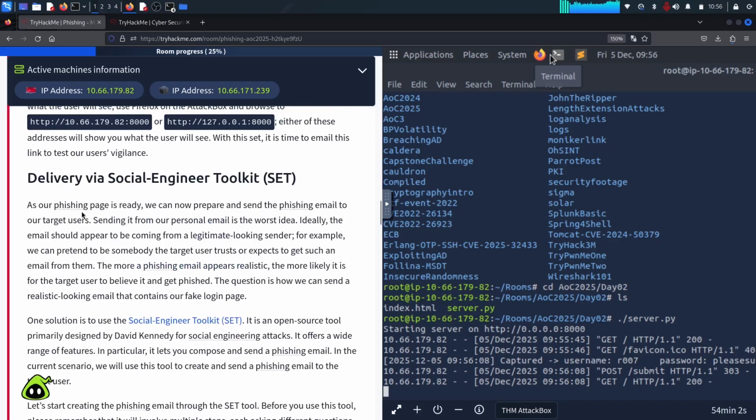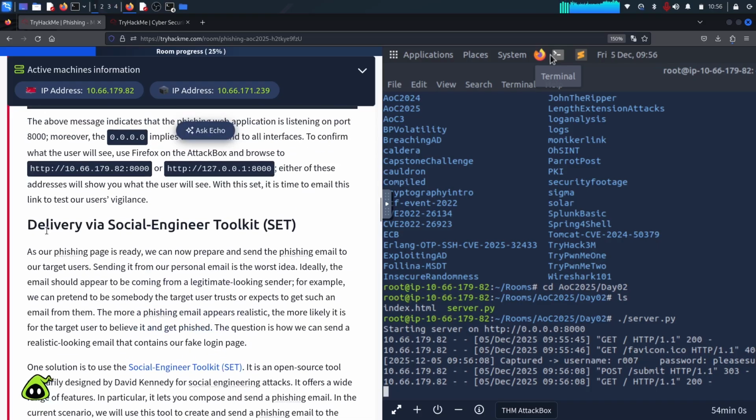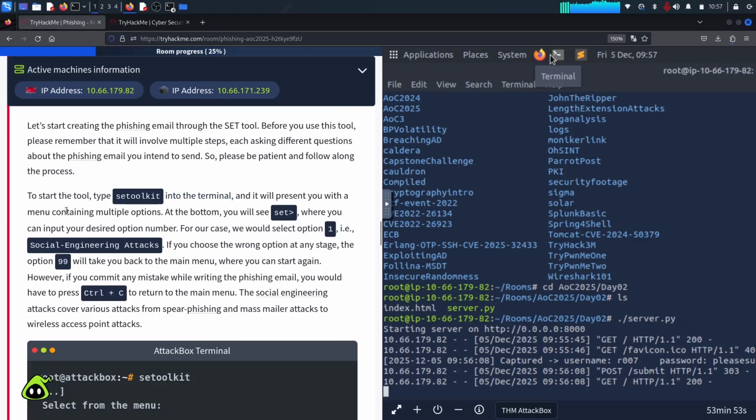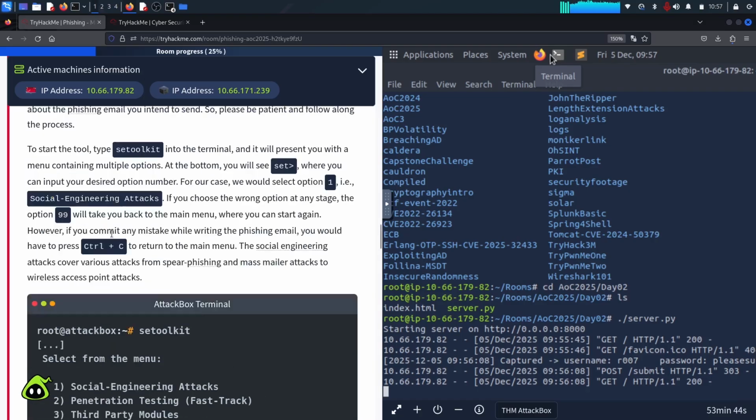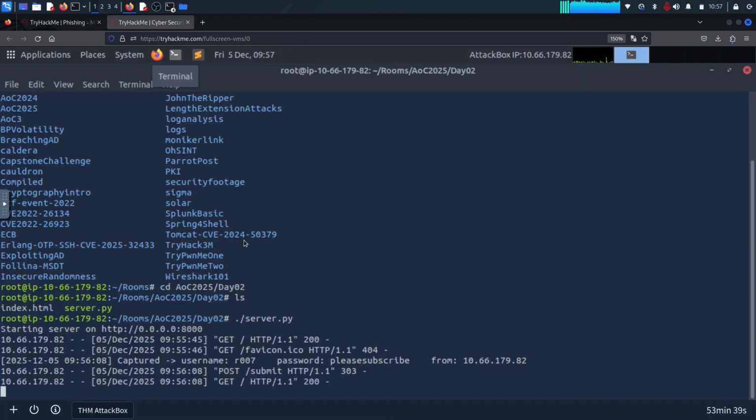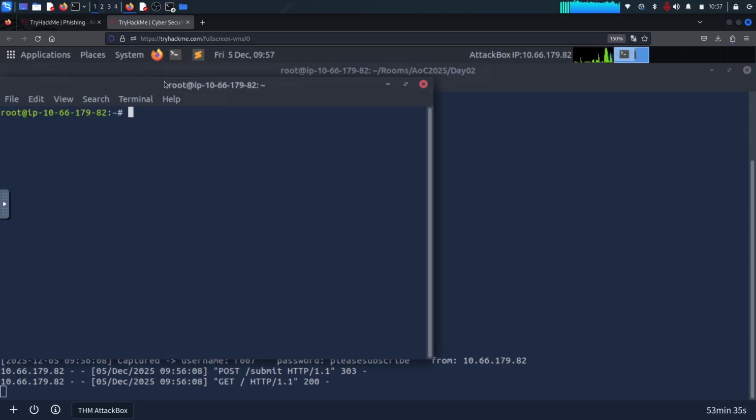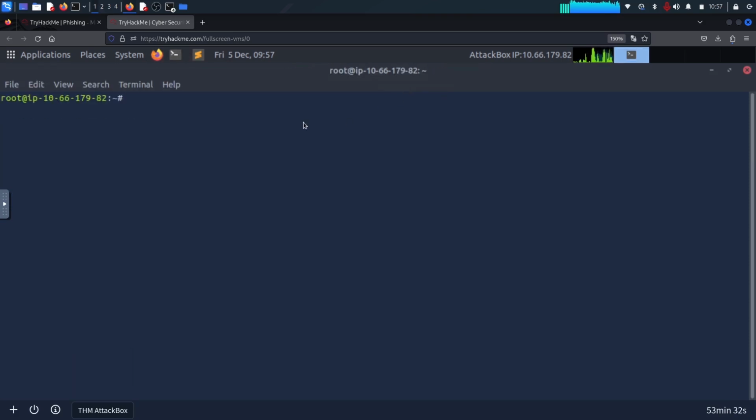Now the next section of this lab introduces us to the SEToolkit, and this tool is very easy to use. To spin the tool up, you just need to enter setoolkit in your terminal, and then we need to specify the kind of attack we want to perform. So let's quickly do that. I'm going to use another terminal for this, and okay, great. So we're going to use SEToolkit.